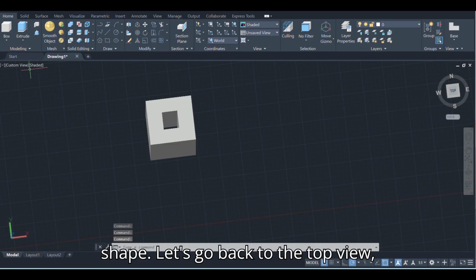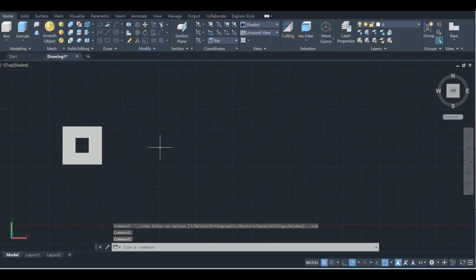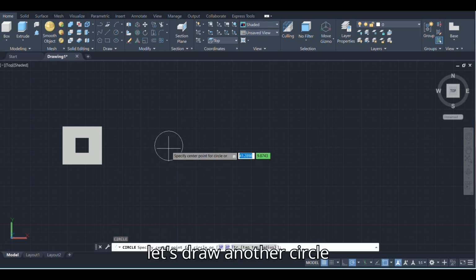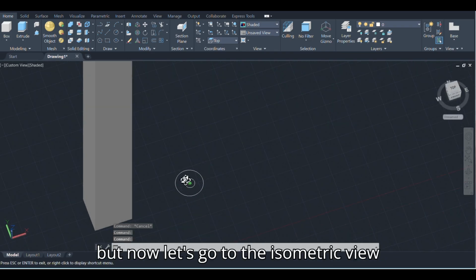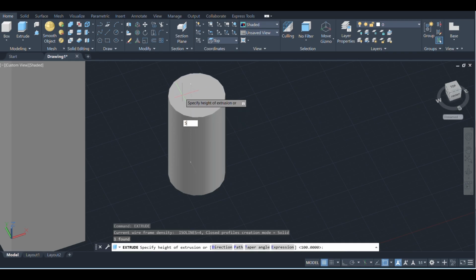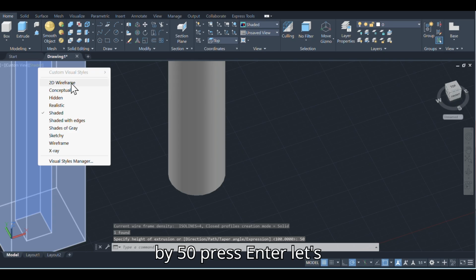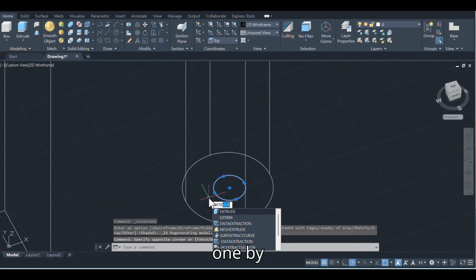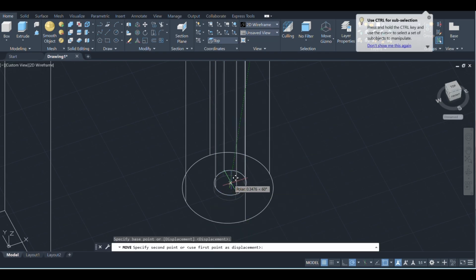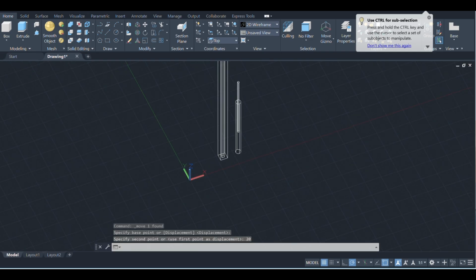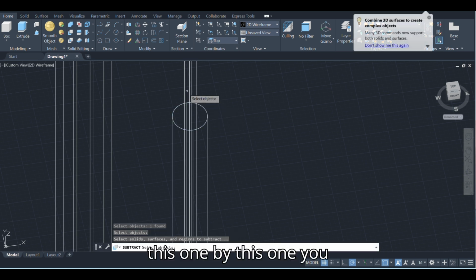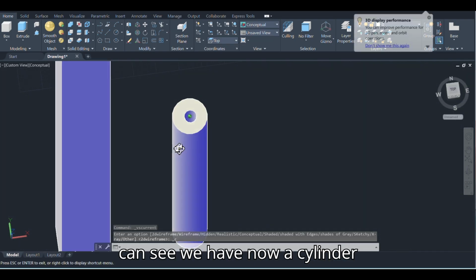Let's try with another shape. Let's go back to the top view. Let's draw a circle. Let's draw another circle. But now let's go to the isometric view. Let's extrude it, let's say by 50. Press enter. Let's go back to wireframe. Let's extrude this one by 50. But let's move it like 20. And let's subtract this one by this one. You can see we have now a cylinder.